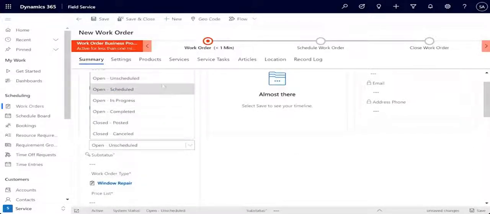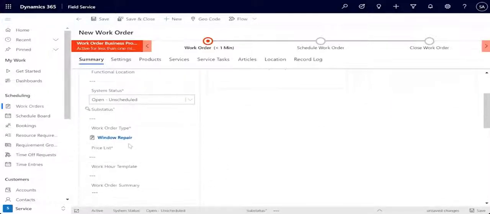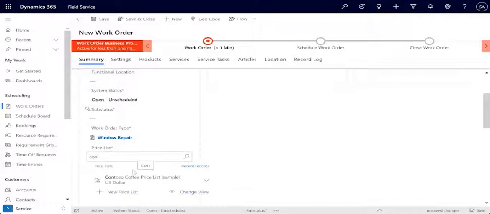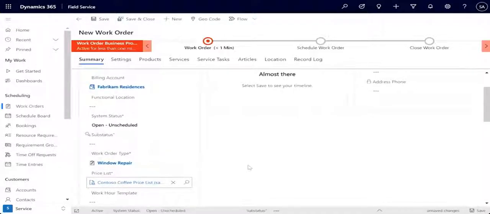You can see all the different statuses that go along in that workflow. But we are open and unscheduled, and they're calling in for a window repair. And as far as the price list goes, we're going to use the Contoso coffee price list. It's not because they're a company of Contoso, but the reason we're using this is because the window repair pricing is going to be the same for Fabricam as it is for Contoso coffee.